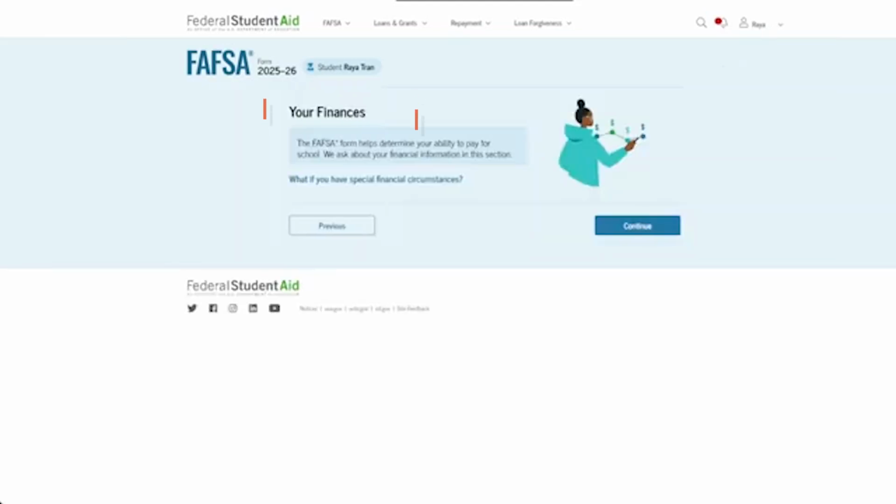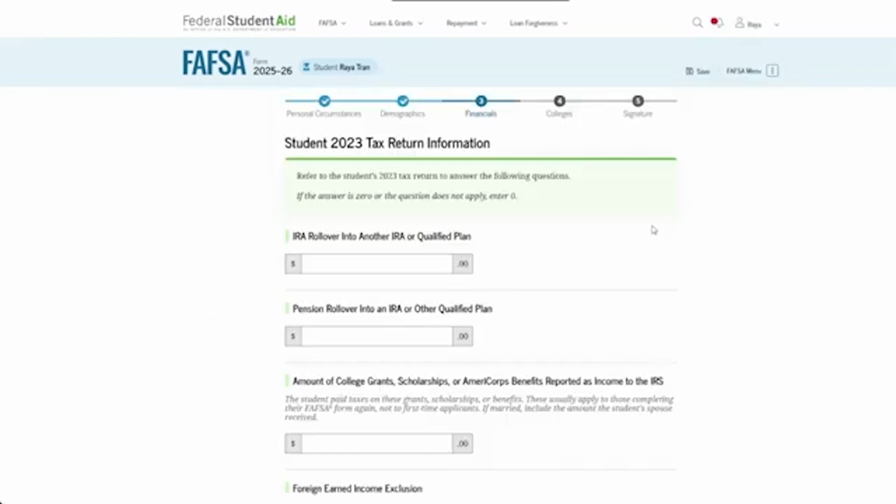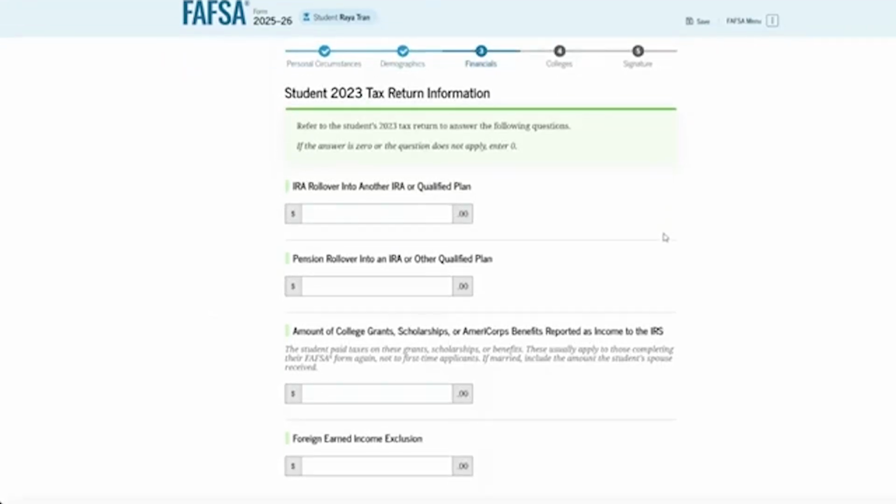Now we're on to your financial details. Thanks to IRS data retrieval, much of this will be pre-filled. But you'll still need to answer a few additional questions. If the answer to any is 0, just enter 0. Don't leave it blank.